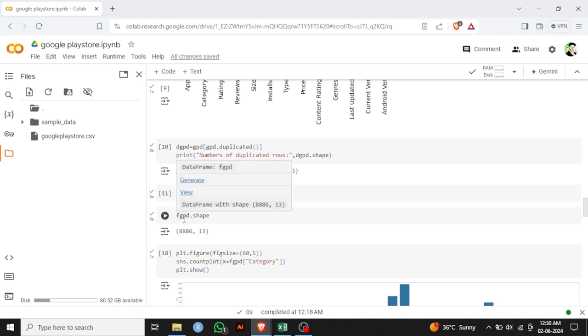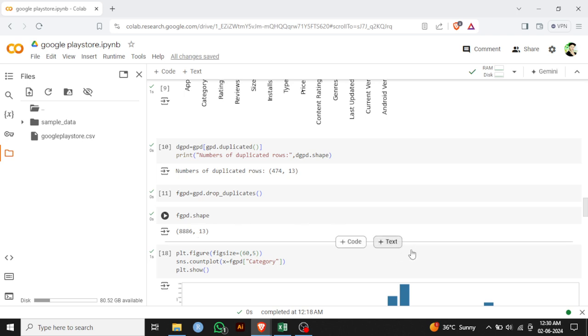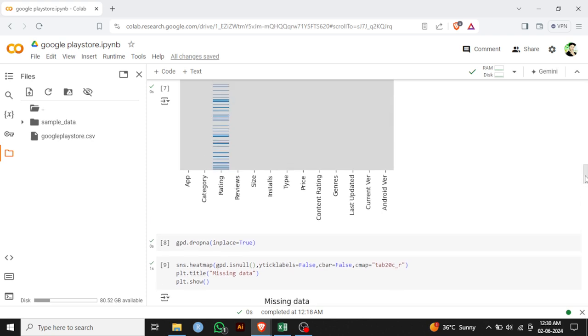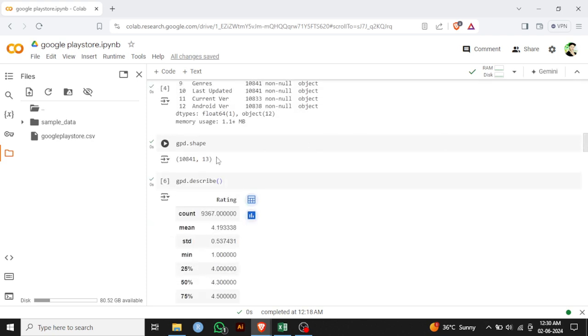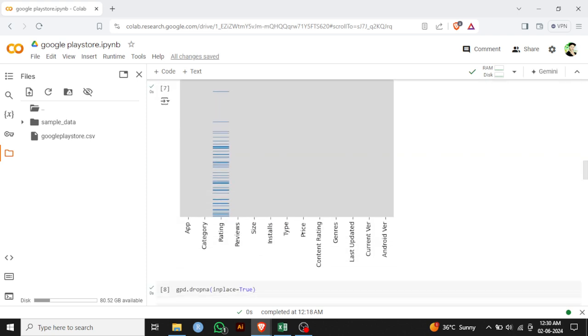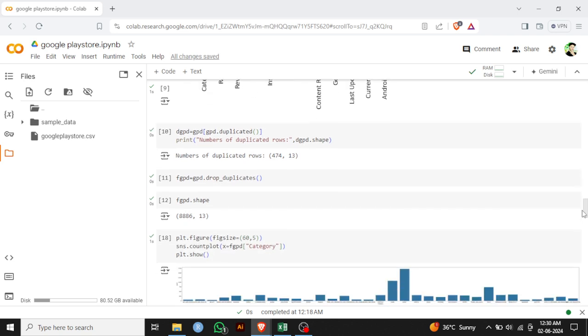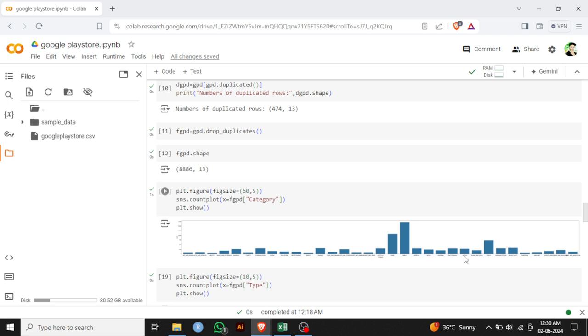So what does the final Google Playstore dataset contain? The shape of this new data file is 8886, which is reduced from how much data? Let me show you. 10,841. From this number, the data is reduced to 8,886. So this is the clean data. Now in this data set we have no missing values and no duplicated rows. So this is fit to feed to machine learning.